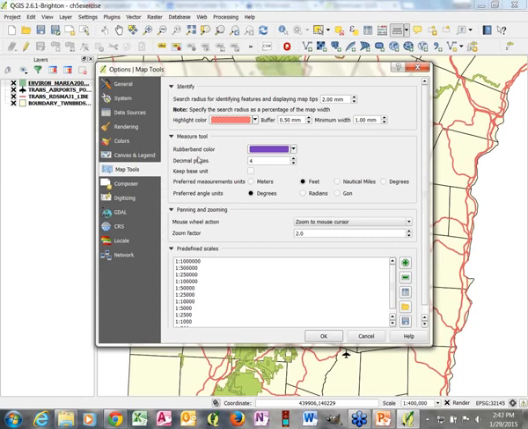But the measure tools right here, I can control the color of that little line that it draws temporarily. That's just a temporary line to show you where you've clicked and where you're measuring. It's not going to stay. There's not any way to make that stay. But you can change your color. You can change the number of decimal places that show up in that measurement. And you can also change the units here.